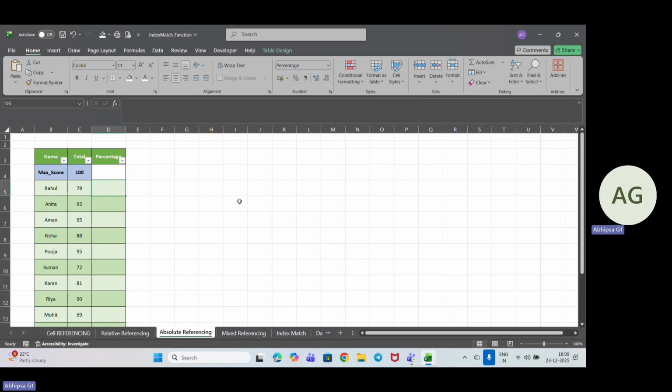So, how can we do it? Of course, we will just divide this with this. That will give us the percentage, right? Because we have only one single subject, there is no issue. We just need to divide this with this, and it will give us the percentage. So how will we write the formula? Equal to this cell divided by this C4, right? We hit enter, and we have got the value as 78%.